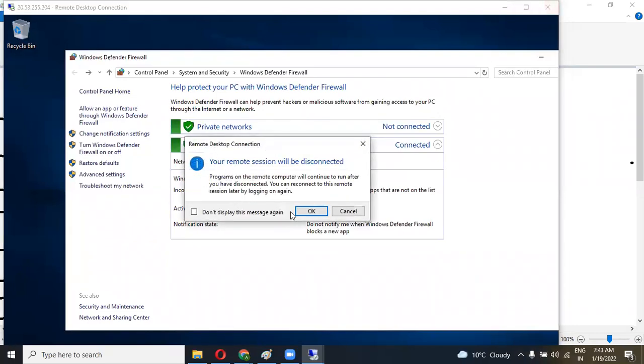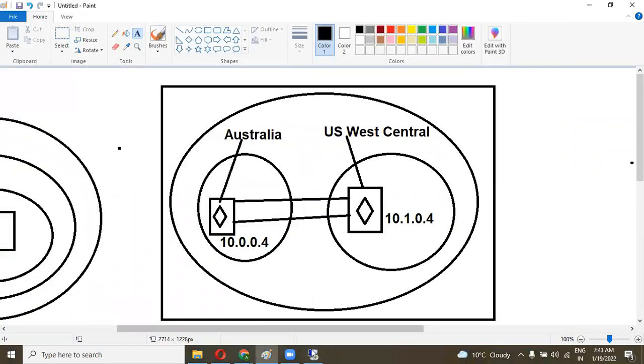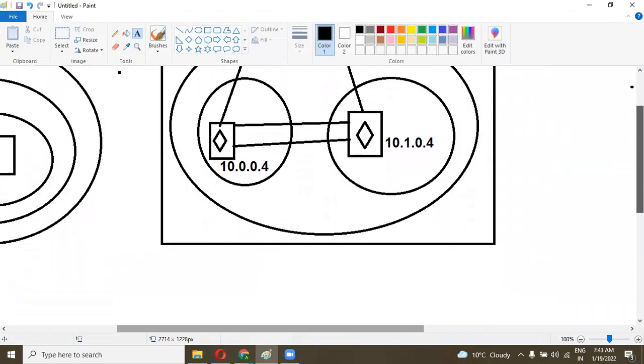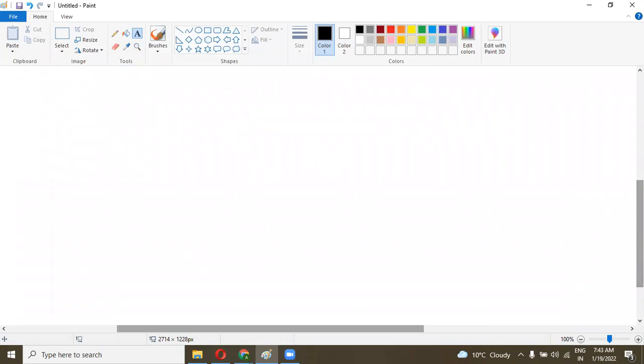Now close this on both the machines. Is it clear to you? Okay, so let me pause this.